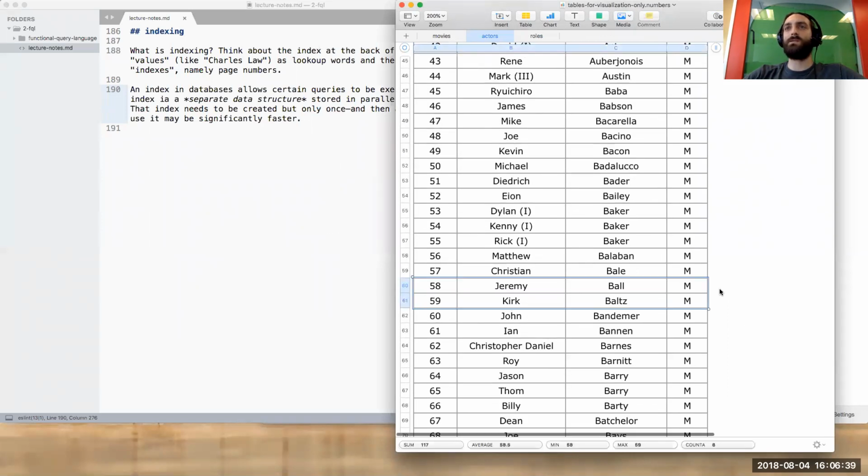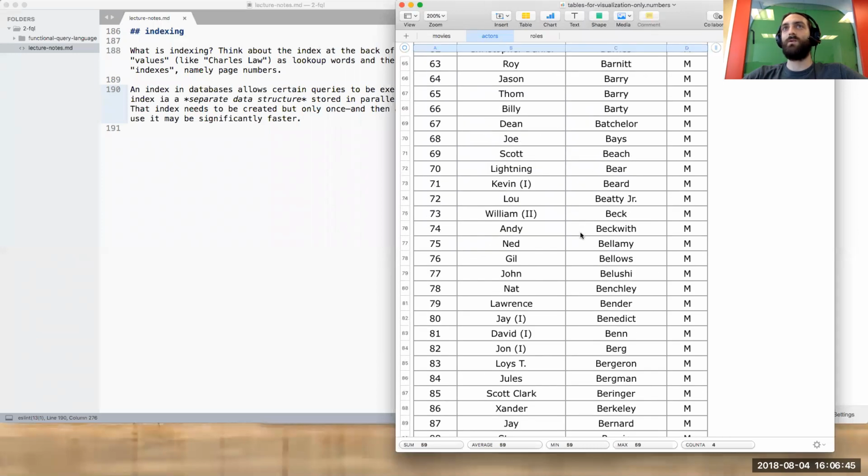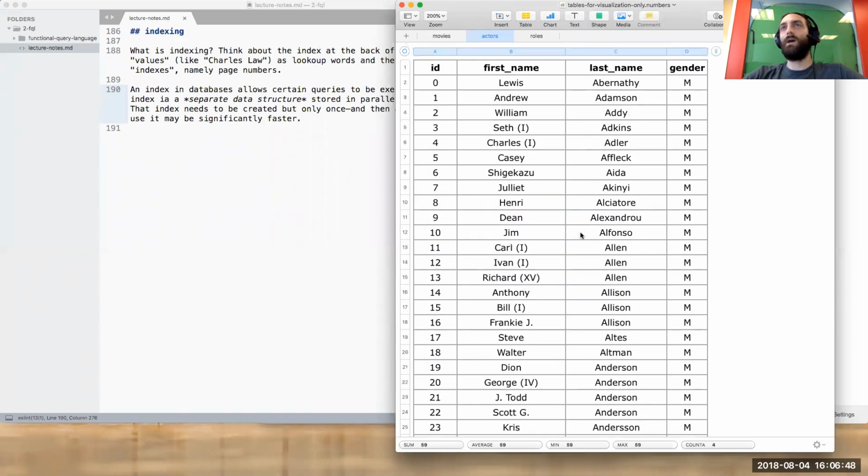All actors whose first name is Kirk in our database, in this table. We could do this, right? It would take us another probably 5 minutes to skim through all these and find them. But there would be a better way.